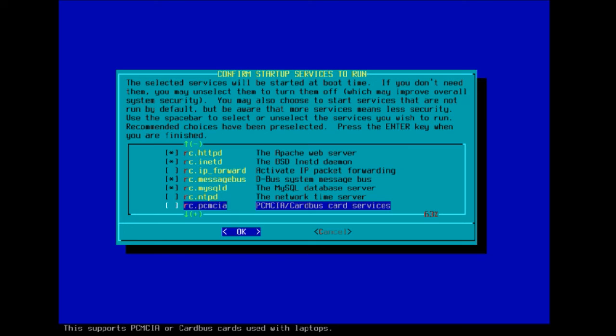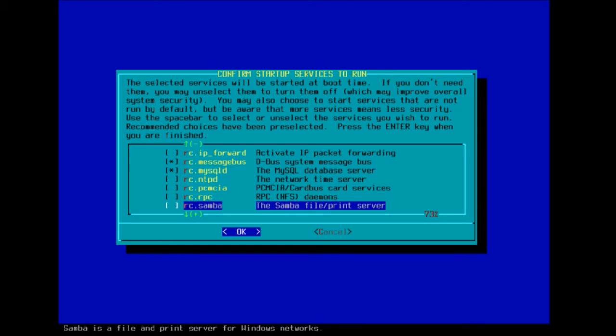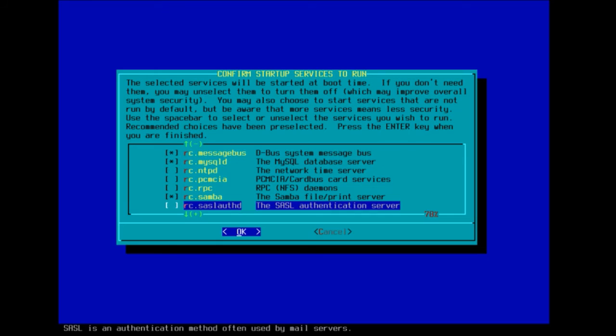PCMCIA, I have absolutely no use for. That is primarily for older laptops. RPC, I'm not sure if I want to cover that or not in a later video, so I'm going to leave it disabled for now, and if we do need it later on, we'll enable it at that time. Samba, I am going to enable because I'm going to show that off in a later video.